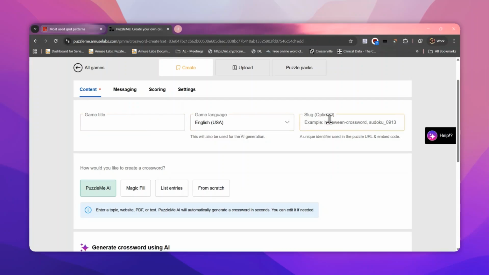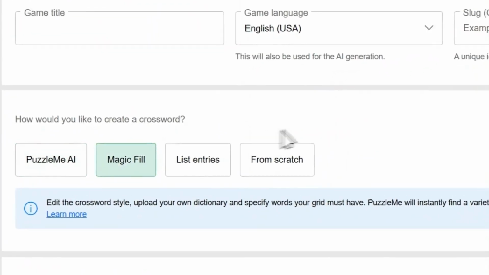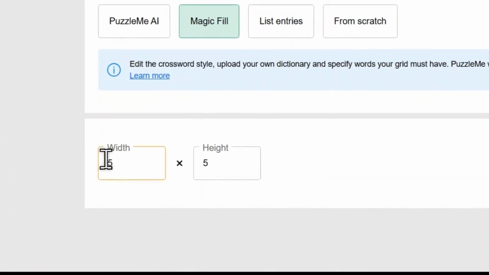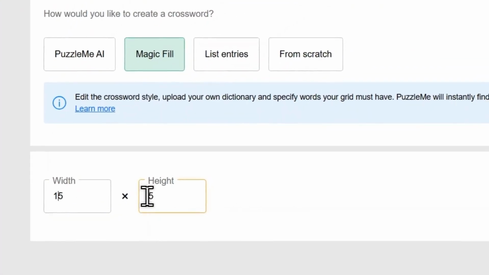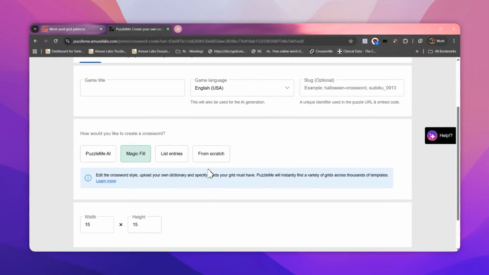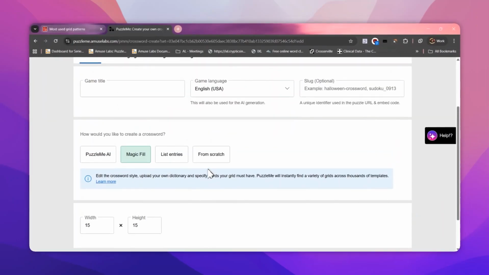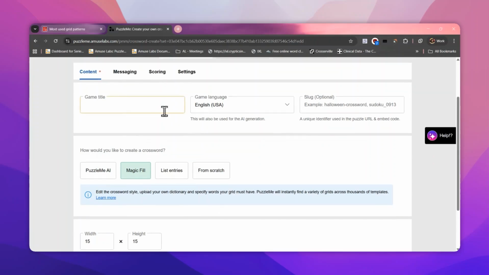title, the language, the slug, which is an identifier for the puzzle. You would also like to say that you want to use Magic Fill, and you have to specify the dimensions of the puzzle that you want to create. Let's go with a 15 by 15 because once you do a 15 by 15, you would be able to do the smaller sizes using pretty much the same methodology.